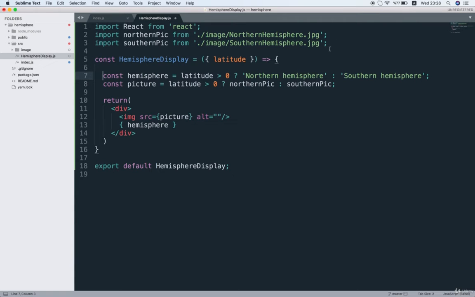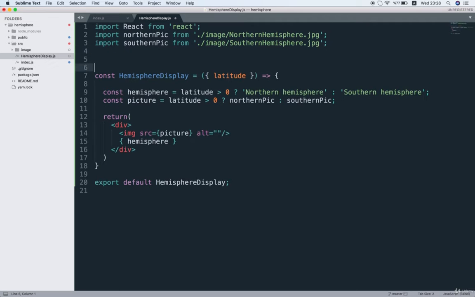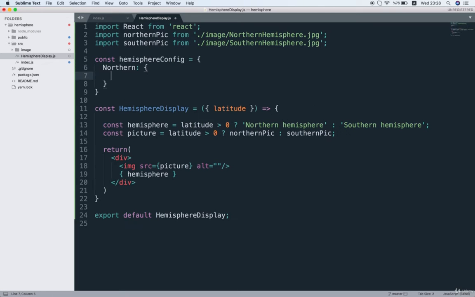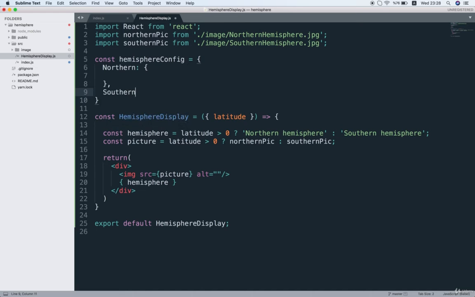The idea is that we're going to create a configuration object at the top of the file. So let's do it right now, and you'll see what I mean. At the top of the file, I'm going to create a new object called hemisphereConfig. And this will be an object with two key value pairs inside of it. First will be a northern object, and the other one will be southern. And of course, it'll be an object as well.